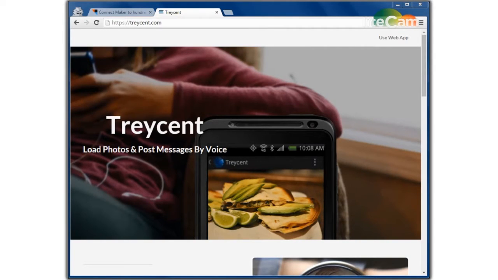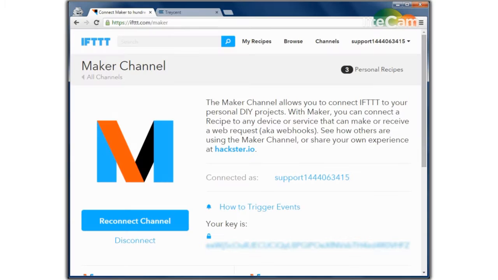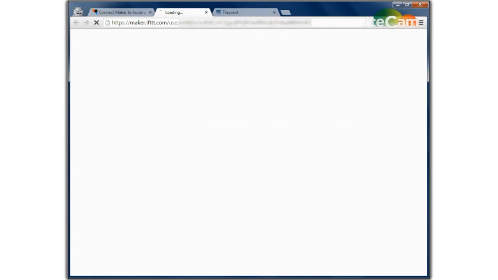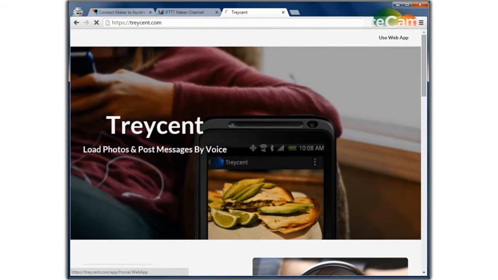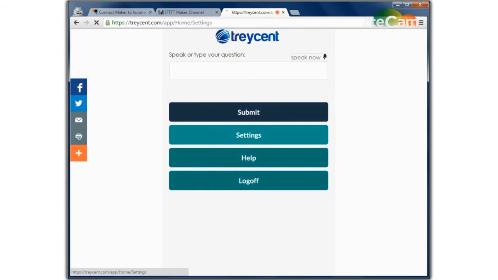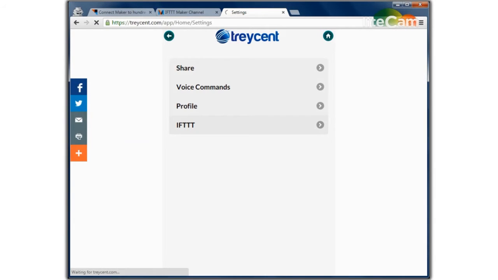So first, create an account on If This Then That, then connect to the Maker channel. Next, you want to copy your key, then go over to Tracent and paste it in. Next, you want to create some recipes.